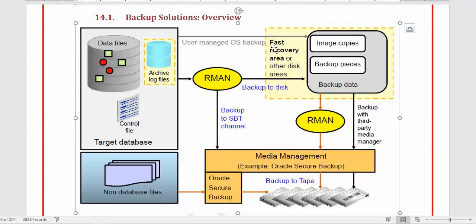In case your database is configured with FRA, that is nothing but recovery_file_dest. That's what we spoke about in the last session. If that is configured, by default your RMAN backups will go to that location. And from that location, there is an option in RMAN itself to take those backup pieces onto media. When I say media, it will mostly be tapes.